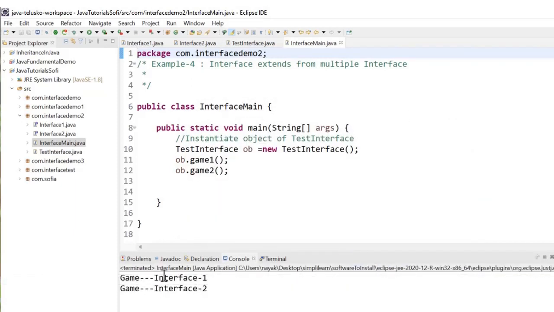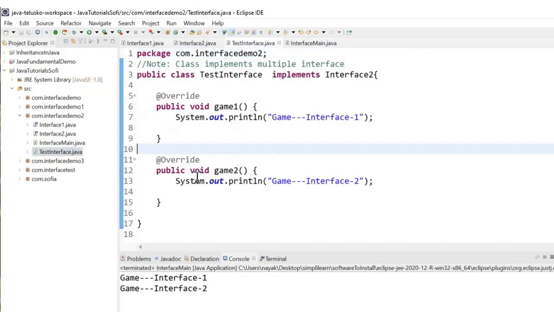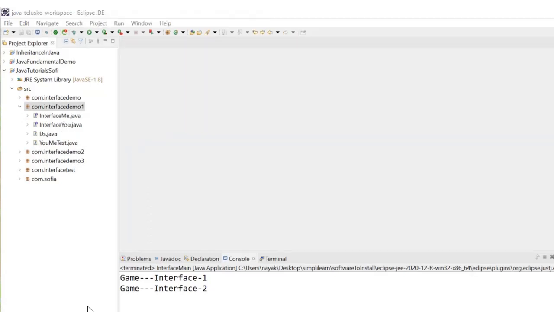Yes, you can see game interface 1 and game interface 2, which I define in this class. Both the methods of the interface, game interface 1, game interface 2. Okay, let's now move on to another example.